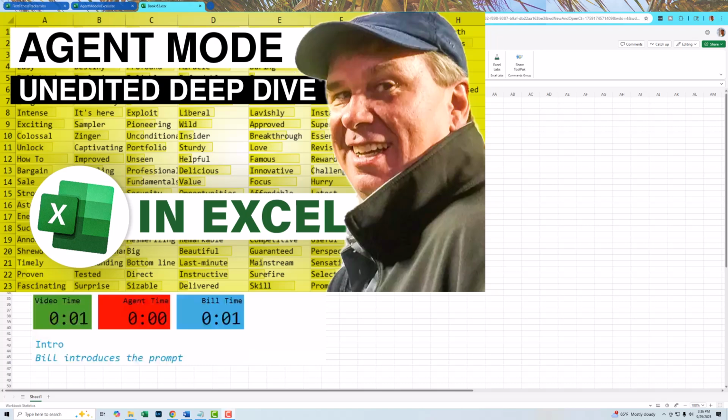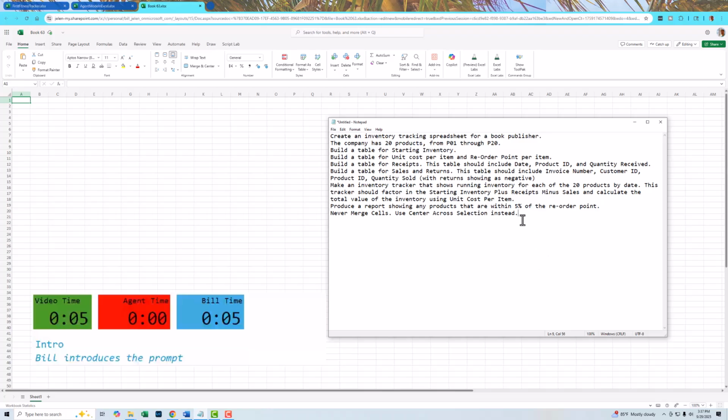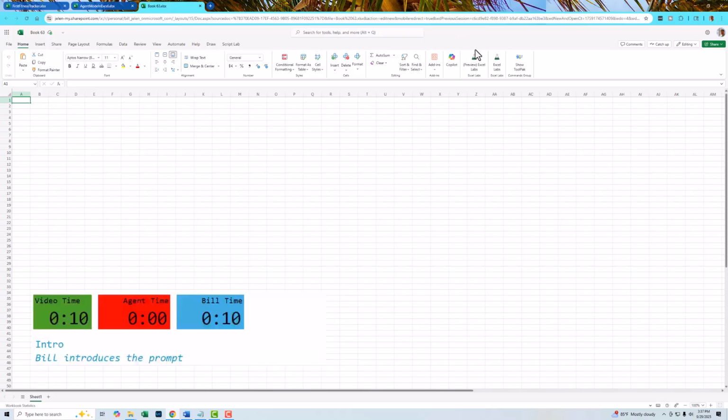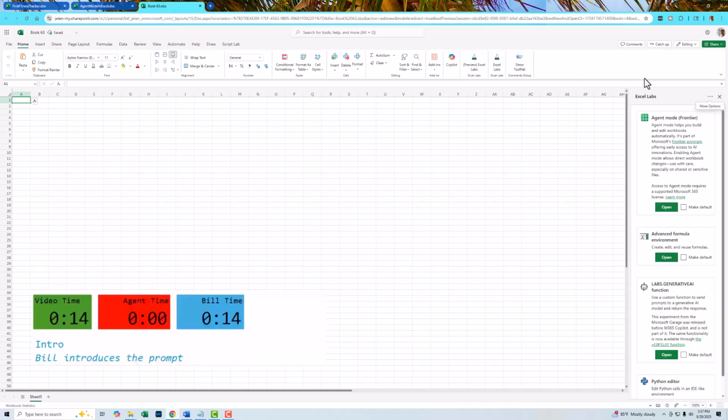Okay, so we're coming up on 3:37 p.m. I have a prompt written here for an inventory tracking system. I have to tell you, every time I get a request for an inventory tracking system, I just despise it. It's so hard to track inventory. In my opinion, in Excel, you should be using QuickBooks or something like that.